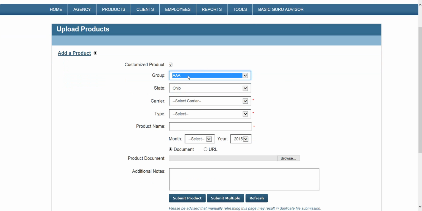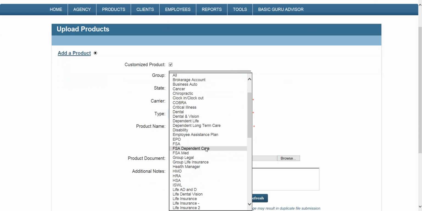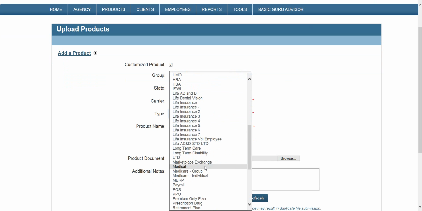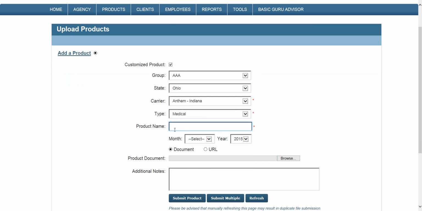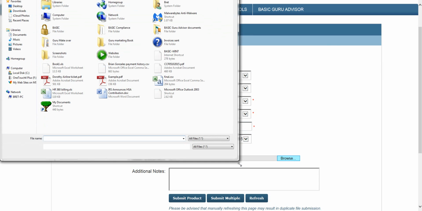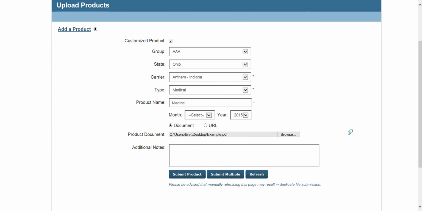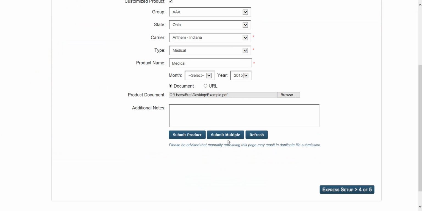From here, we know that we're working on our group, AAA. We know they're in Ohio. Simply choose our carrier from the list. Choose our type of coverage. Choose the benefit summary that you're going to upload. I'll just call it medical. Click Browse to find what you want to upload. If you're going to upload more than one document, just hit Submit Multiple. If you're only uploading one benefit summary, just hit Submit Product.